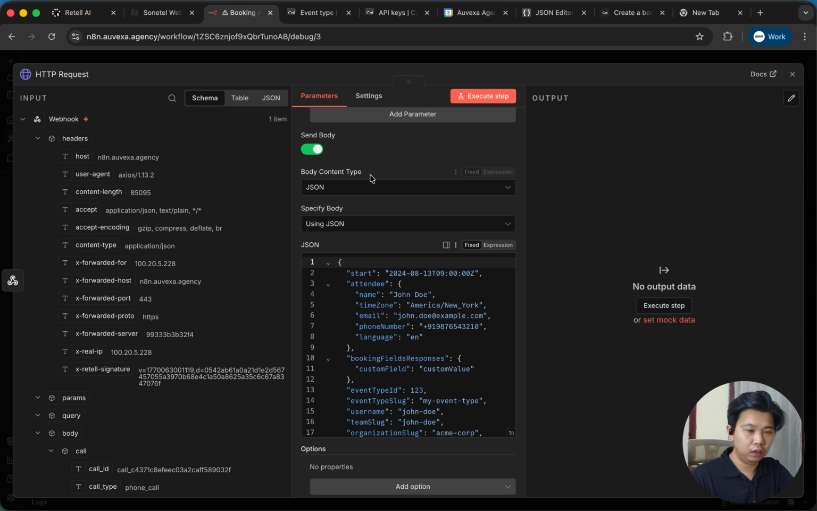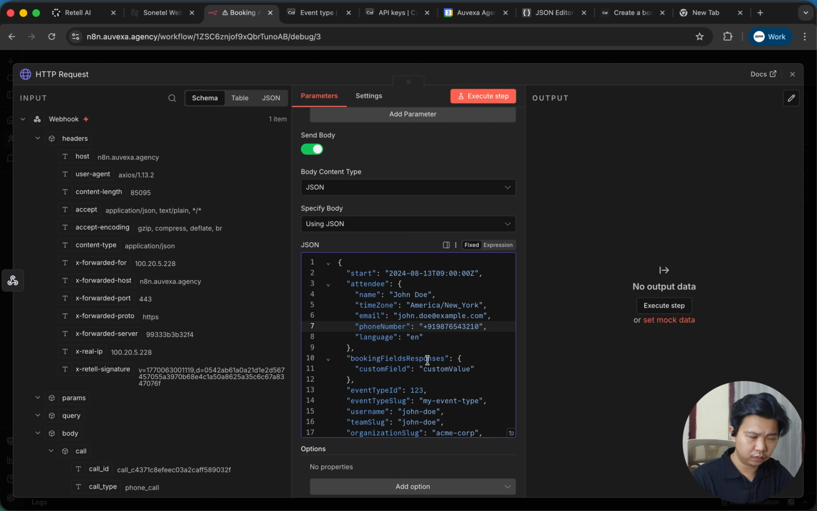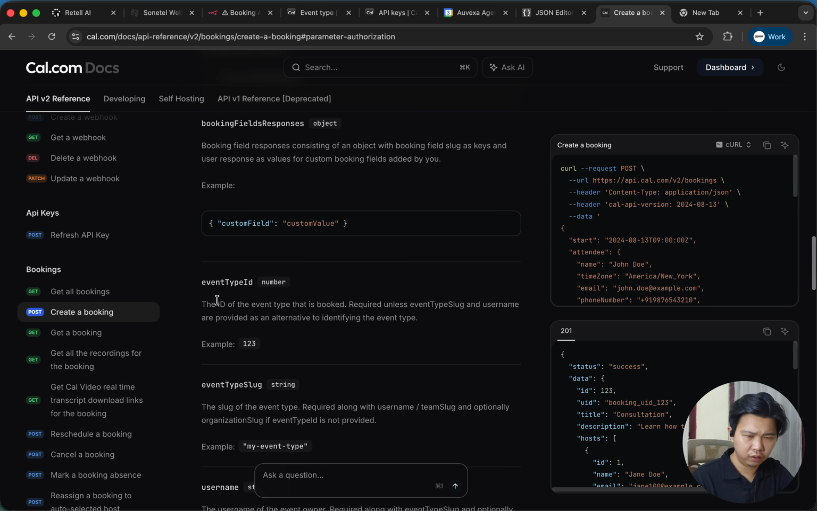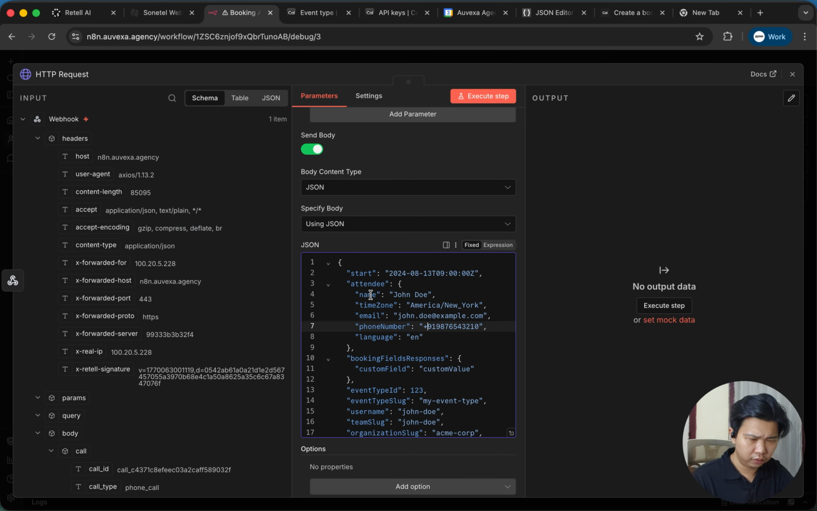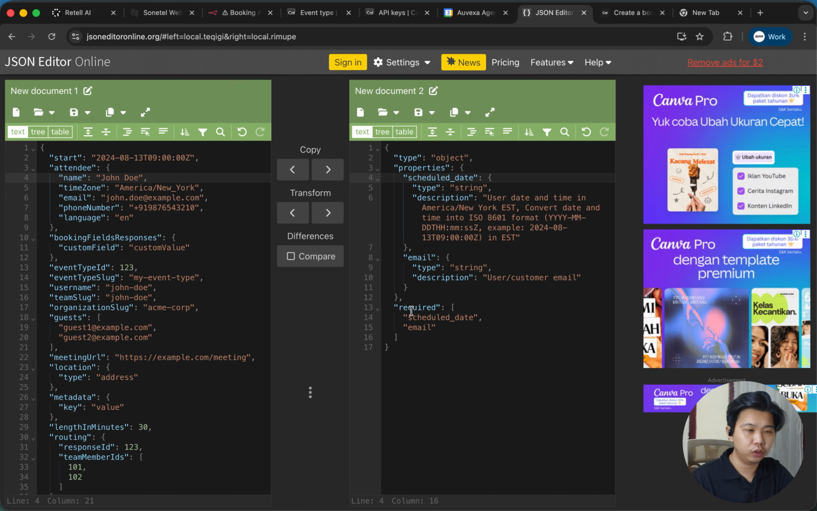All right, after this we need to adjust a little bit. Let's copy it. Wait, I think we still need the event type ID. Do we get it here? Event type ID. Oh yeah, we do get the event type ID. You can just copy it, go back to the online JSON editor here. All right, now the name, oh, we haven't put the name here. Later on you can put the name here.